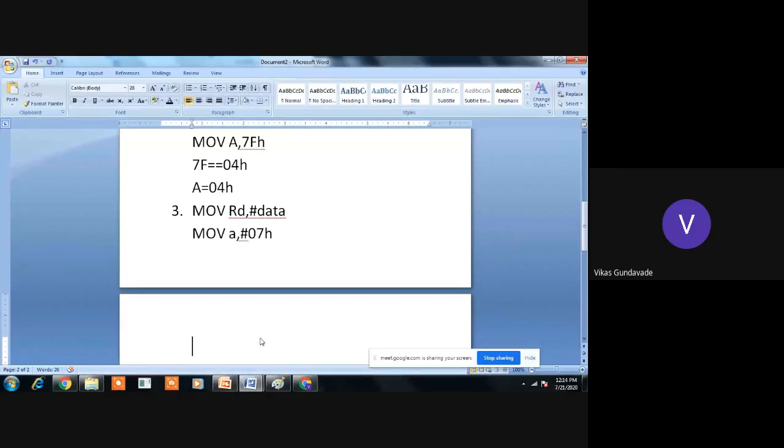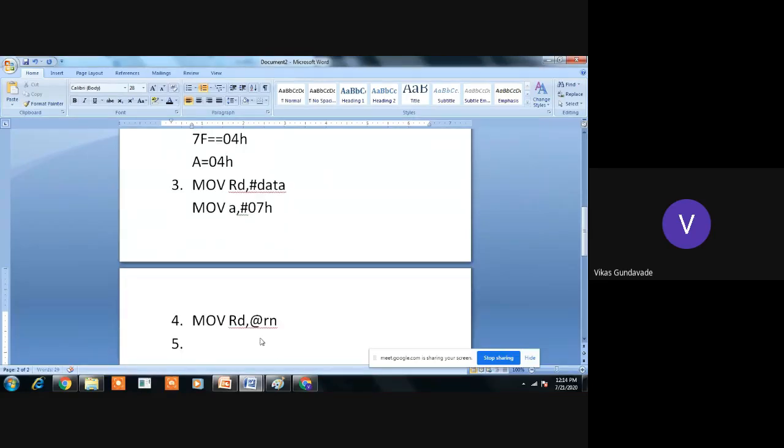Okay, everyone is getting it? Now the next one you can write as move Rd comma @Rn. So what is the meaning here? Which is the addressing mode? Right, Omkar, it is indirect addressing mode because it is represented by the symbol @Rn.